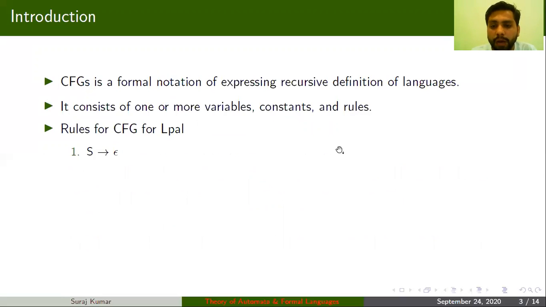So how can I write the rules? Basically I am considering this as the starting symbol. For the basic, S implies epsilon. What is the meaning of this? This is the starting symbol, so I can replace the starting symbol with epsilon. Here I am writing the rules. Similarly, my basic can be 0, my basic can be 1, and then I can replace my S with 0S0.